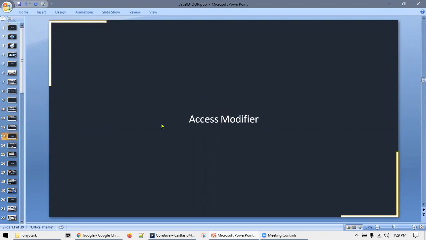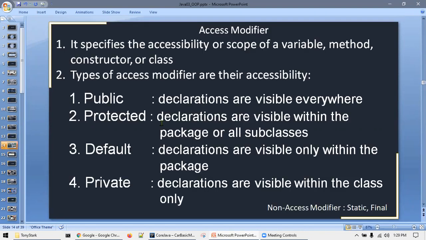So now we'll start with access modifiers. Access modifiers are basically used to give selective access or control to the selective content of your class to the outside world. So it specifies the accessibility or scope of a variable, method, constructor, or a class.